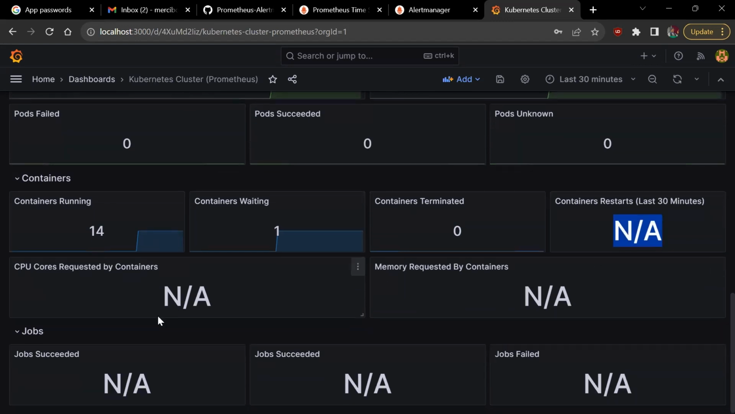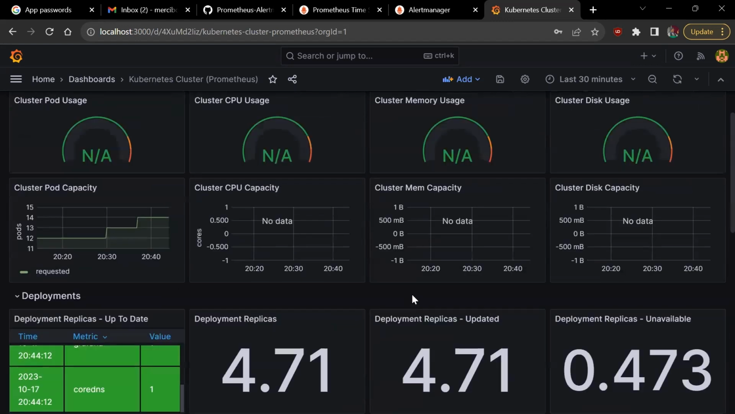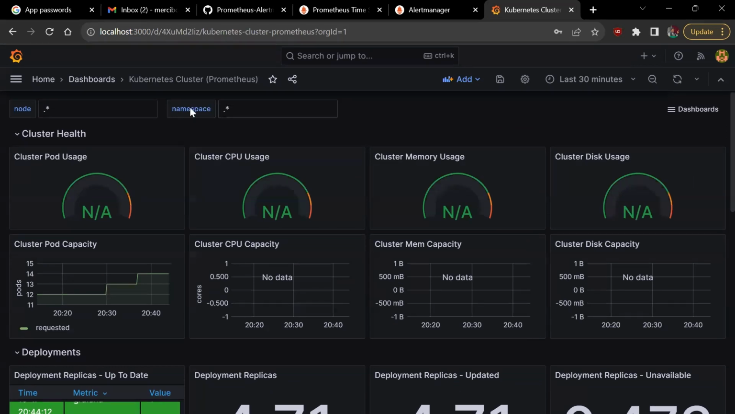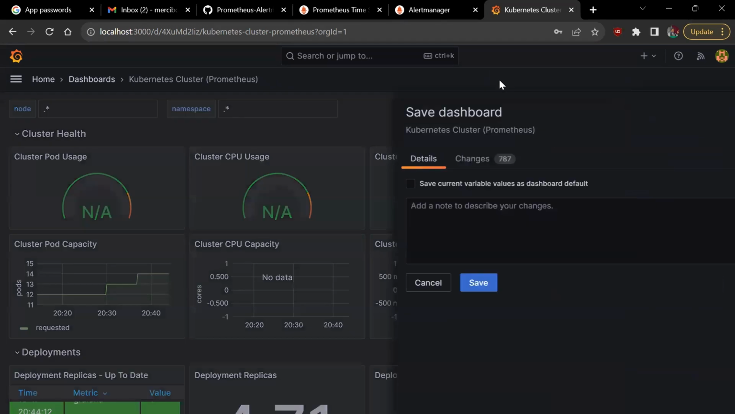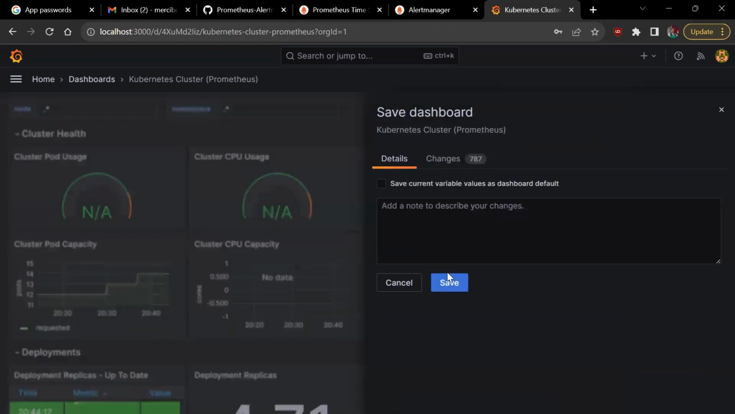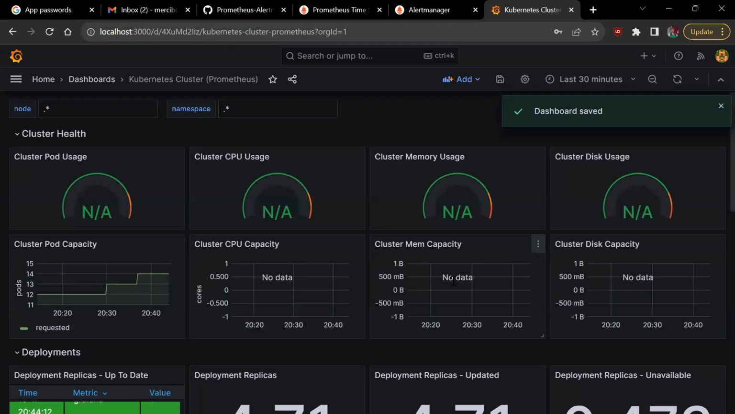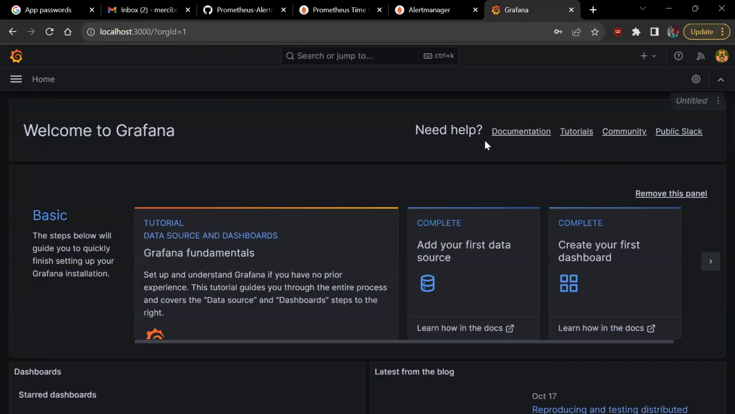Okay, so here you're able to visualize everything you want. This is for nodes, all namespaces. If you have a specific namespace you want to visualize, you simply put in the namespace. If you want a specific node you want to see, you simply put in the node. Okay, I'll save this dashboard. I've saved the dashboard, so I can go back to my home.